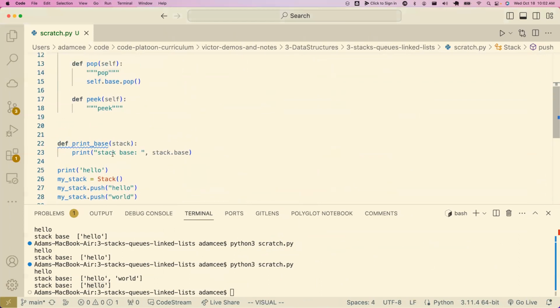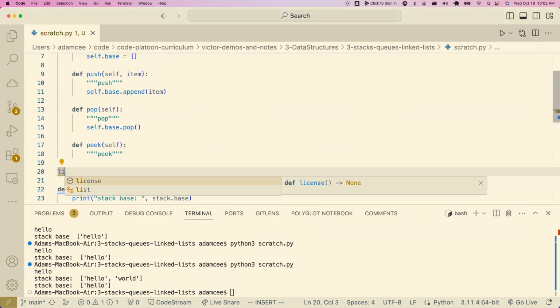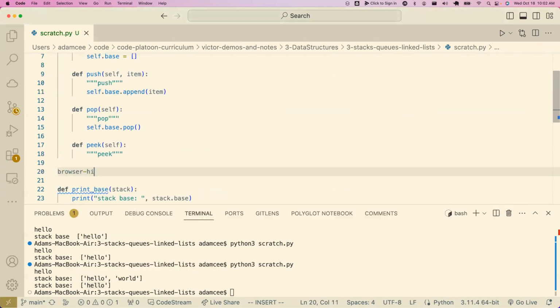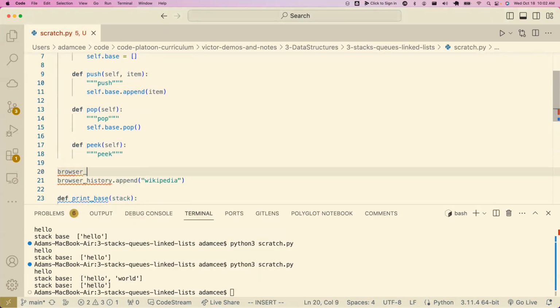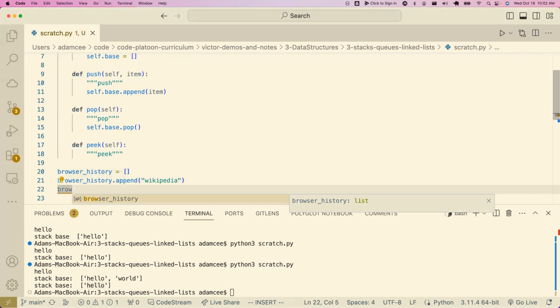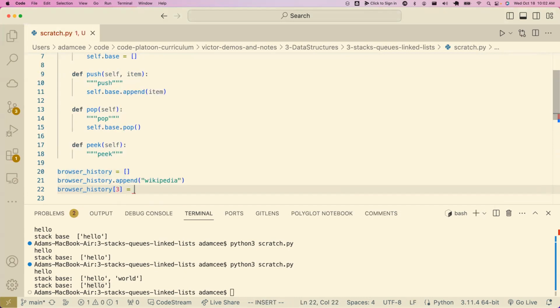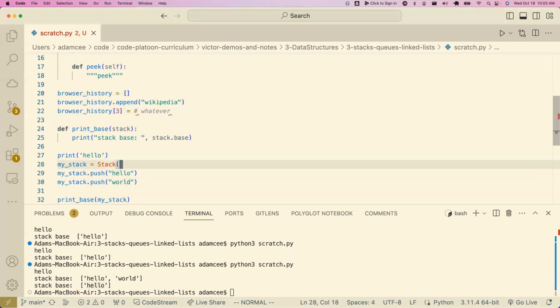The difference being, if I just see some list, like browser history, I don't know, Wikipedia, right? And let's make this a list. If I'm a programmer and I see this, there's nothing indicating to me that I'm not supposed to just do something like this. While with this stack class, it's really explicit what this is for and how it's supposed to be used.